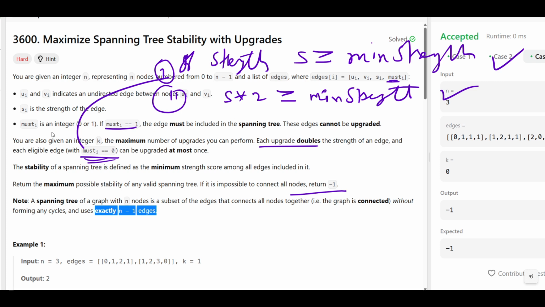So the very first was, if must is equal to 1, this edge should be in the tree and it should not create a cycle; if it causes a cycle, it will return -1. If must is equal to 0, we check two things: the strength, and after the upgrade, because we have been given k also.